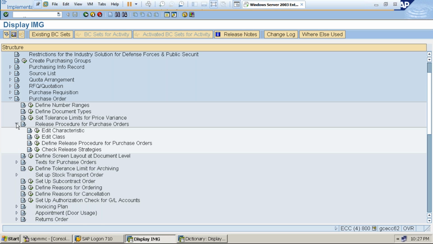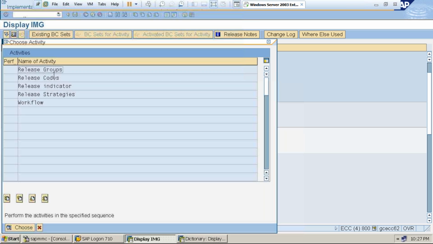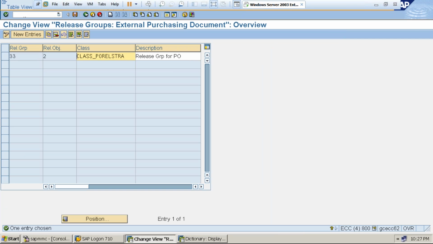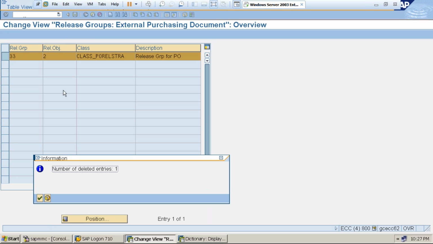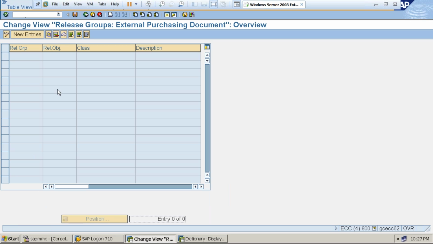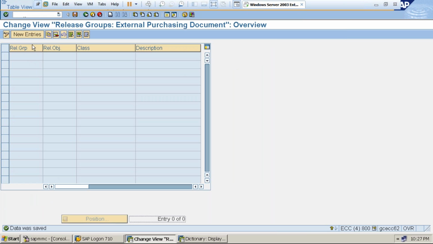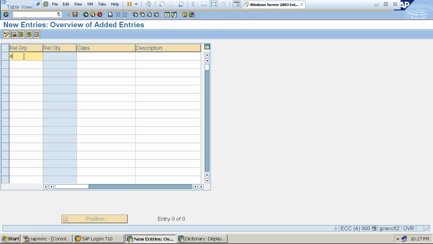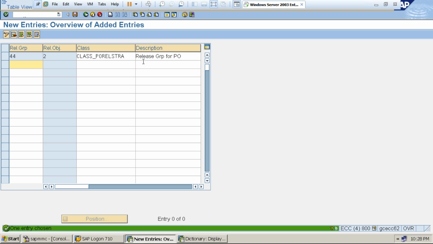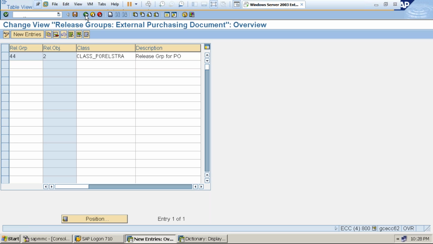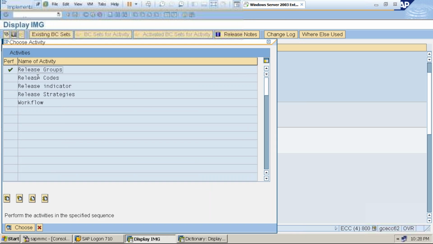Release procedure for purchase order, and here define release procedure for purchase order, release group. I need to delete this also. Let me create the new one, save it. I'm creating the new one, let's say 44. Class is this one, right? Release group for PO. Save it. Go back. Release codes.